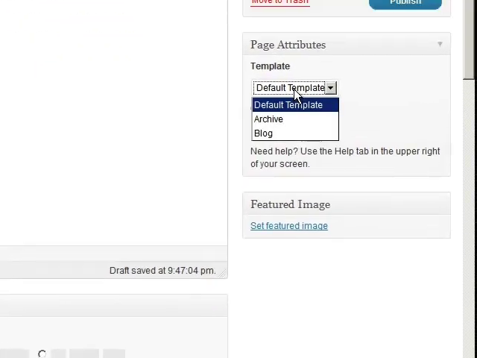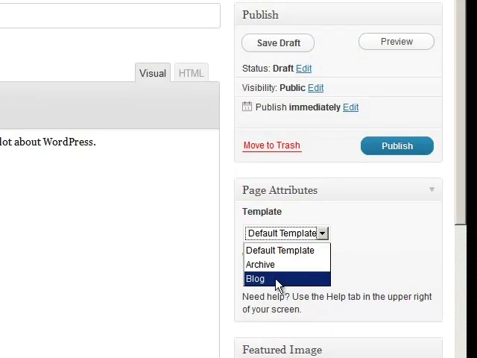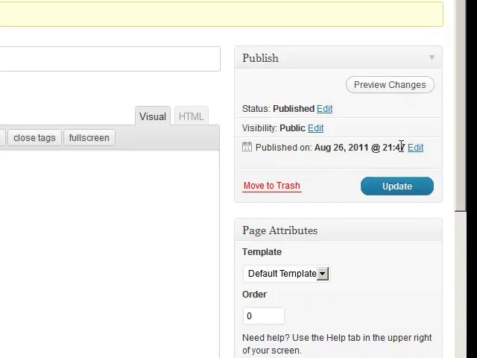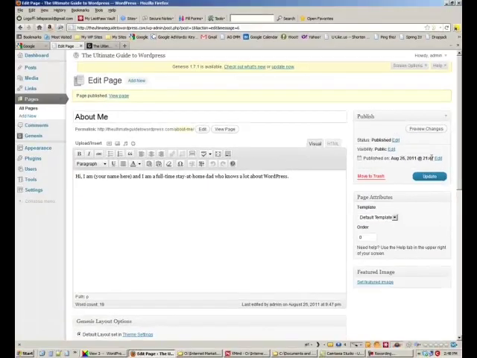You can also choose from different types of templates. 99 times out of 100 you're going to choose default. And then you click Publish. And I want to draw a distinction here between pages and posts because this is important. Think of pages as content that rarely changes, whereas posts are content that changes quite frequently.